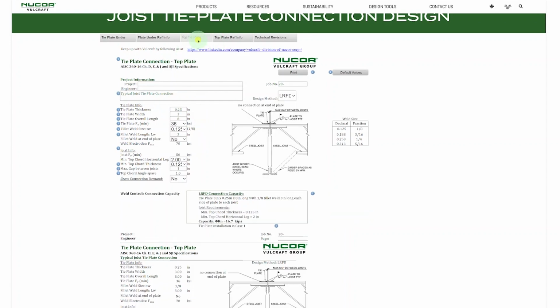Jumping over to this top tie plate tab here, we can go through this quickly. Very similar layout, defining the plate, in this case just one plate, the weld, the joist info, any minimum dimensions, and then all of that gets summarized here. And you can see one difference is tie plate installation is case 1. In that case, it's because our tie plate is 3 inches wide, but our top chord of the joist is 5 inches. So that's 2 inches of the minimum horizontal leg plus a 1-inch gap between the chords.